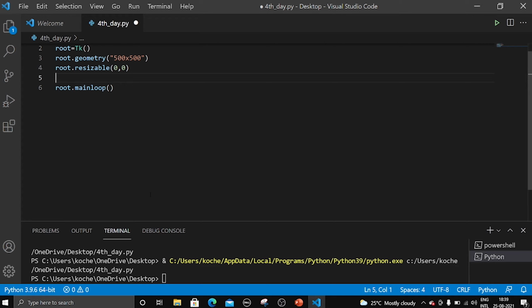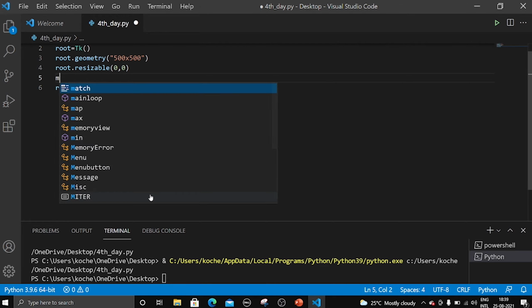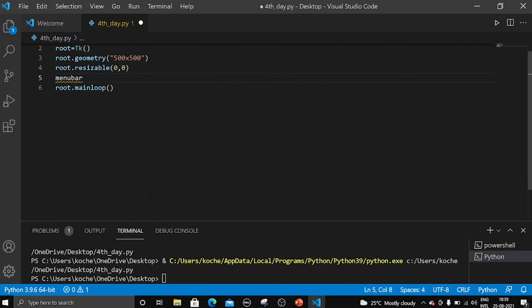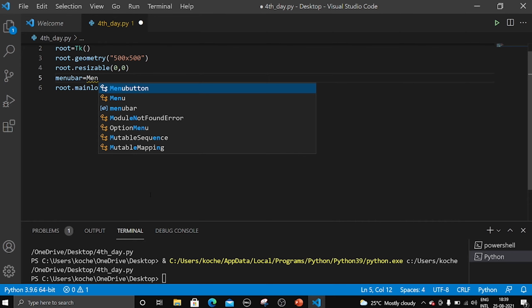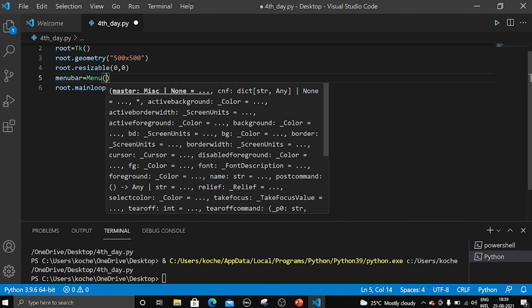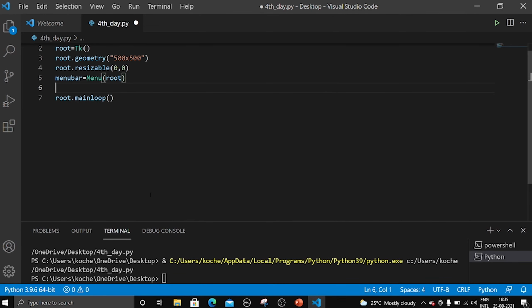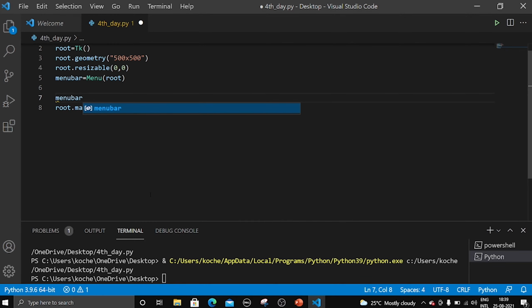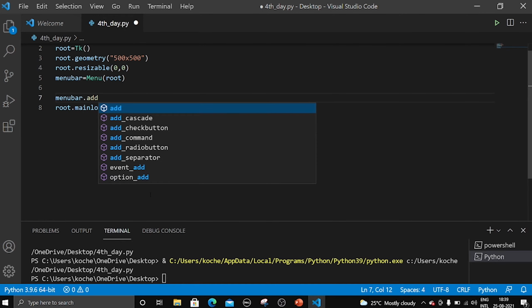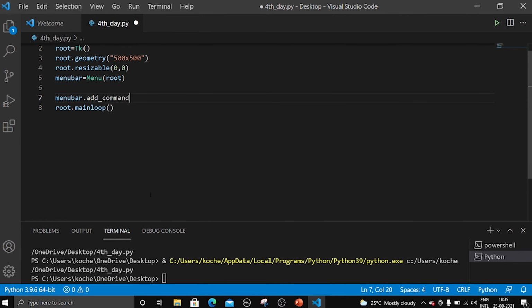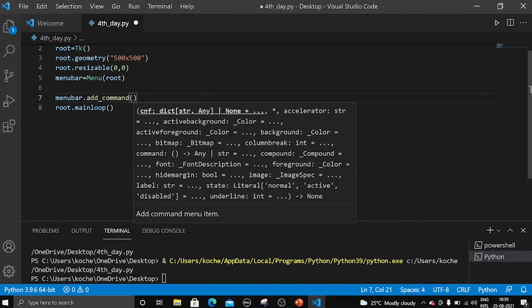So first of all, let us write a small menu bar. Let me take a variable menubar equal to, the syntax is same, just change the widget, right? Menu, and write root. Root is nothing but the main window. And let us add a command, menubar dot add command.